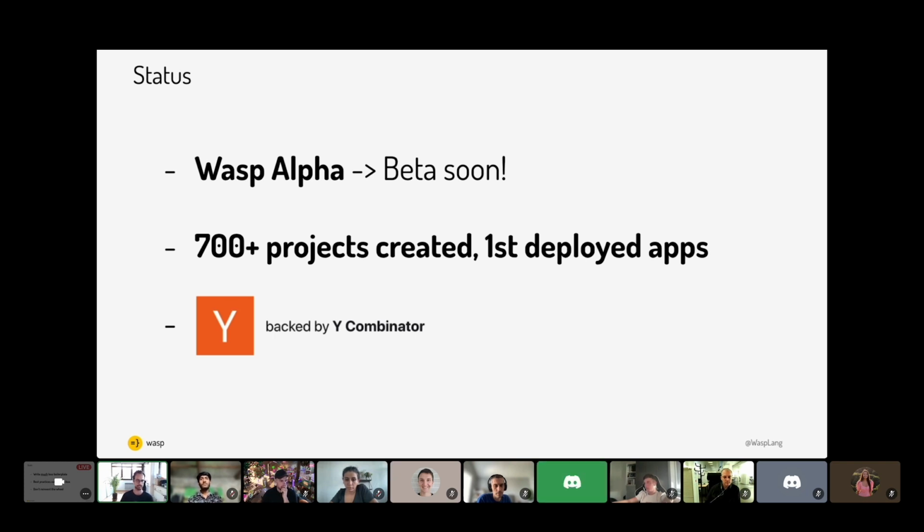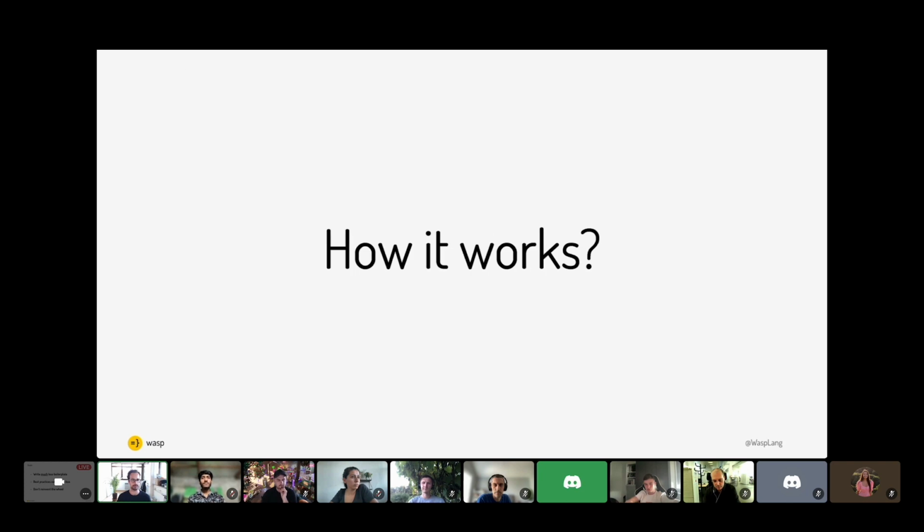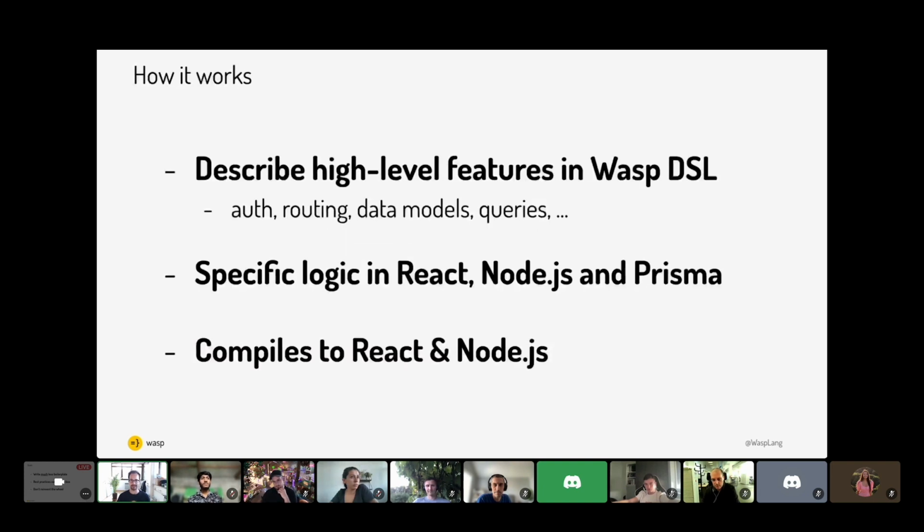And this is also what enabled us to hire a team to work now full-time on WASP. So we are very excited to see what we can do, just being able to focus full-time on this project. That's a little bit about what's going on. Now, just a bit of a glimpse on how it works from the high level before we get into the code. So let's get into it.